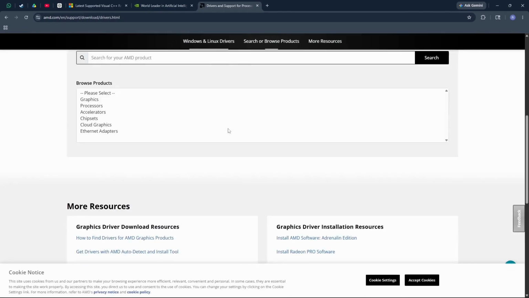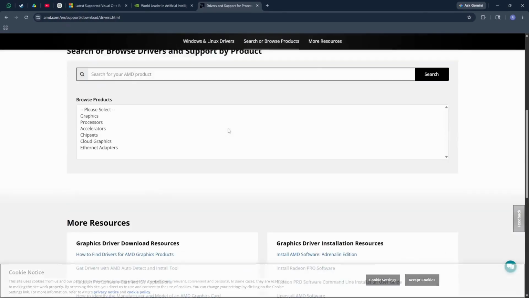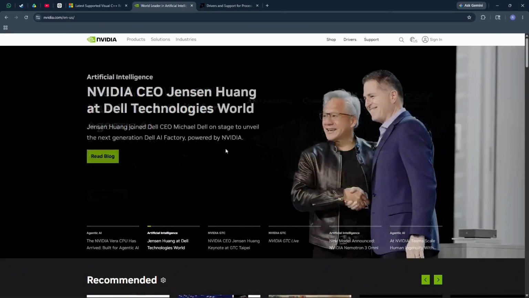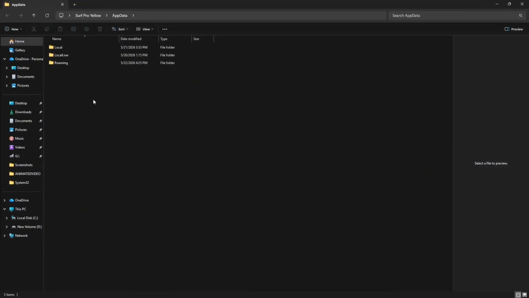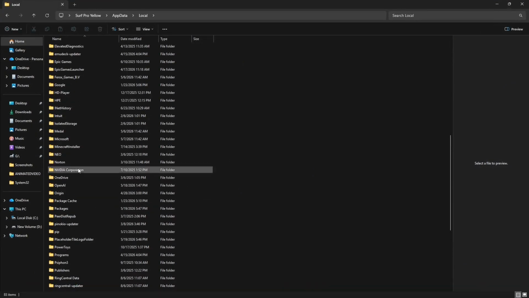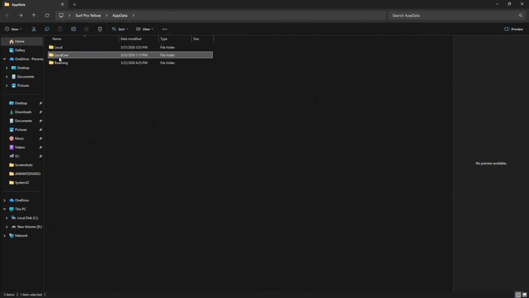For AMD users, open AMD software, search for shader cache, and perform a shader cache reset. NVIDIA users should press Windows plus R, type app data, go to the local folder, locate the NVIDIA folder and delete both DX cache and GL cache folders. Intel users should go to app data, then local low, find the Intel folder and delete the shader cache folder.